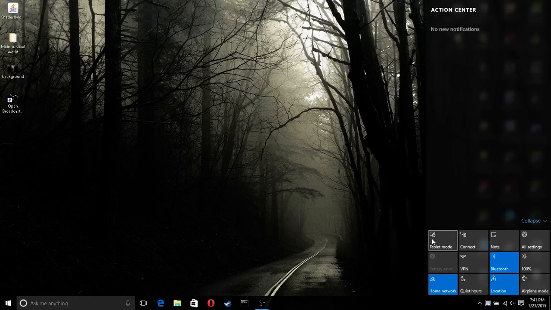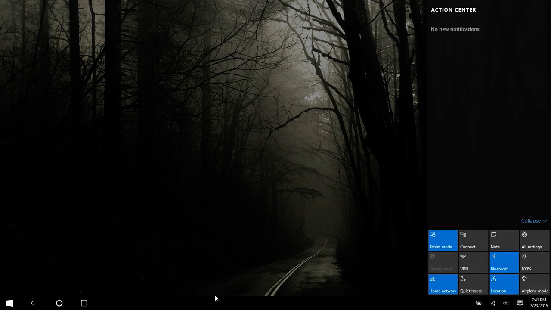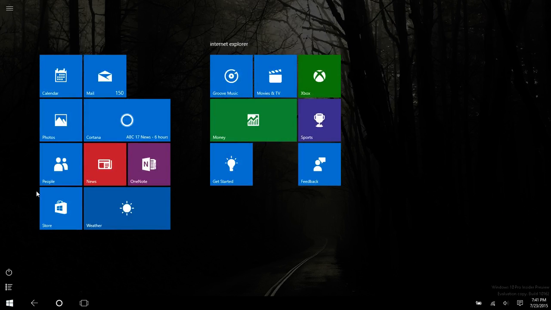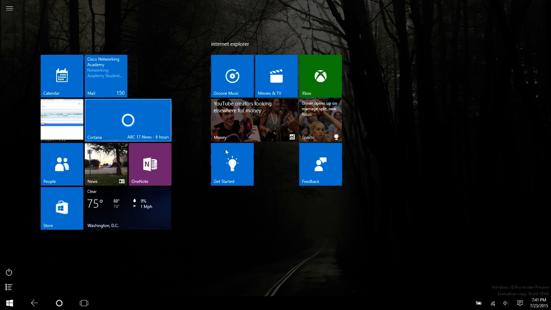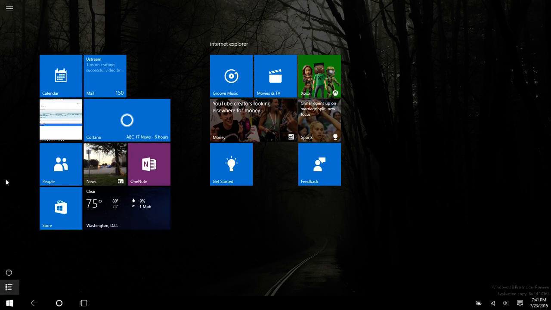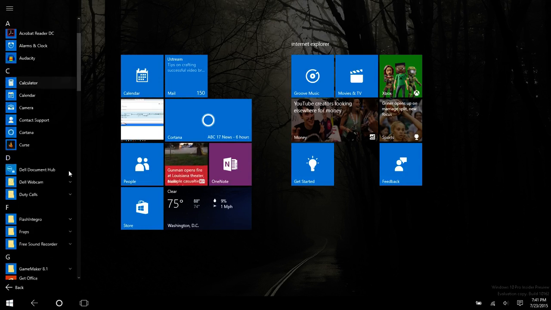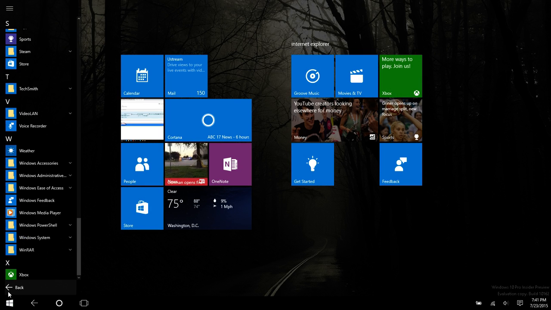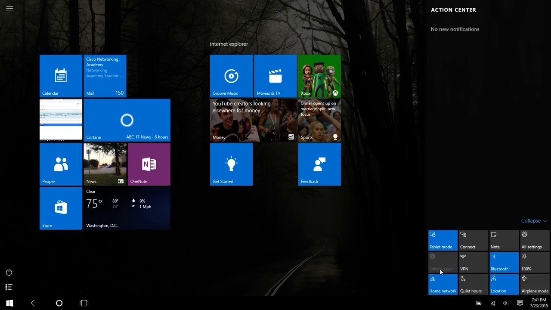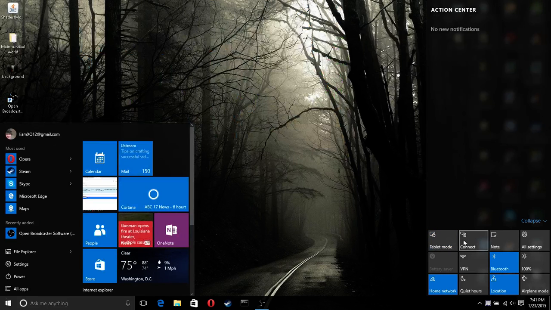We've got our network. You can switch between tablet mode, which changes over to this sort of Metro UI for the start menu. There's no longer an option to change between this in the start menu where there used to be. It's now done through the notification menu, so I can just go ahead and switch back to desktop mode, and you can see it switches back.